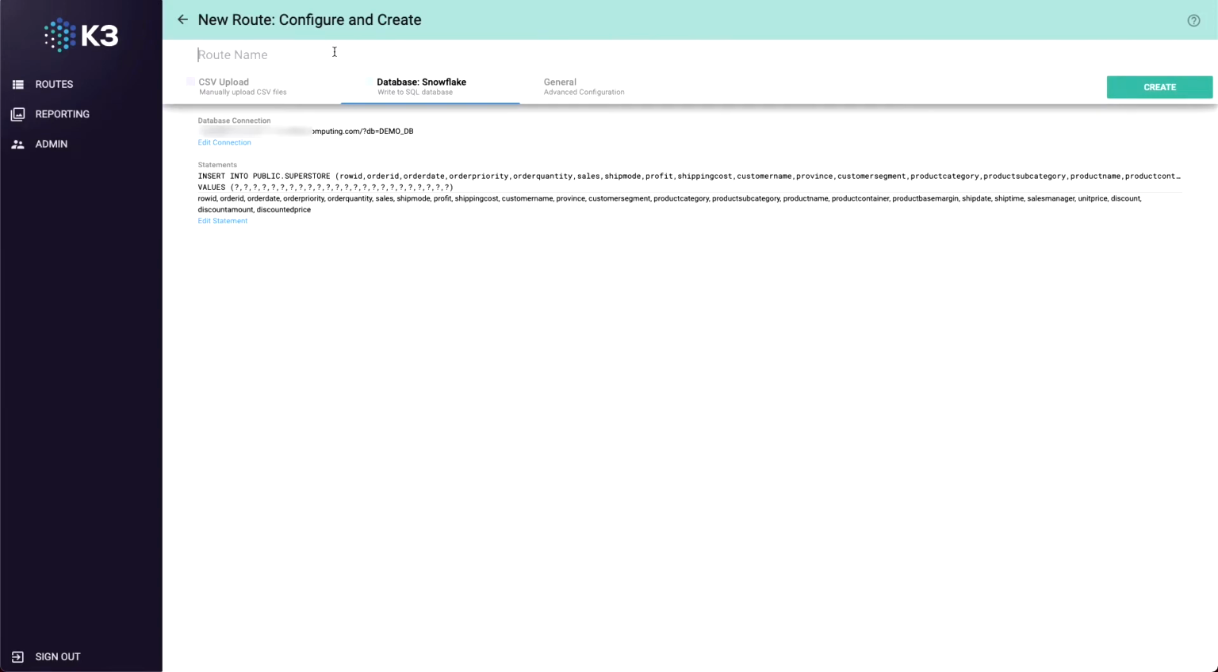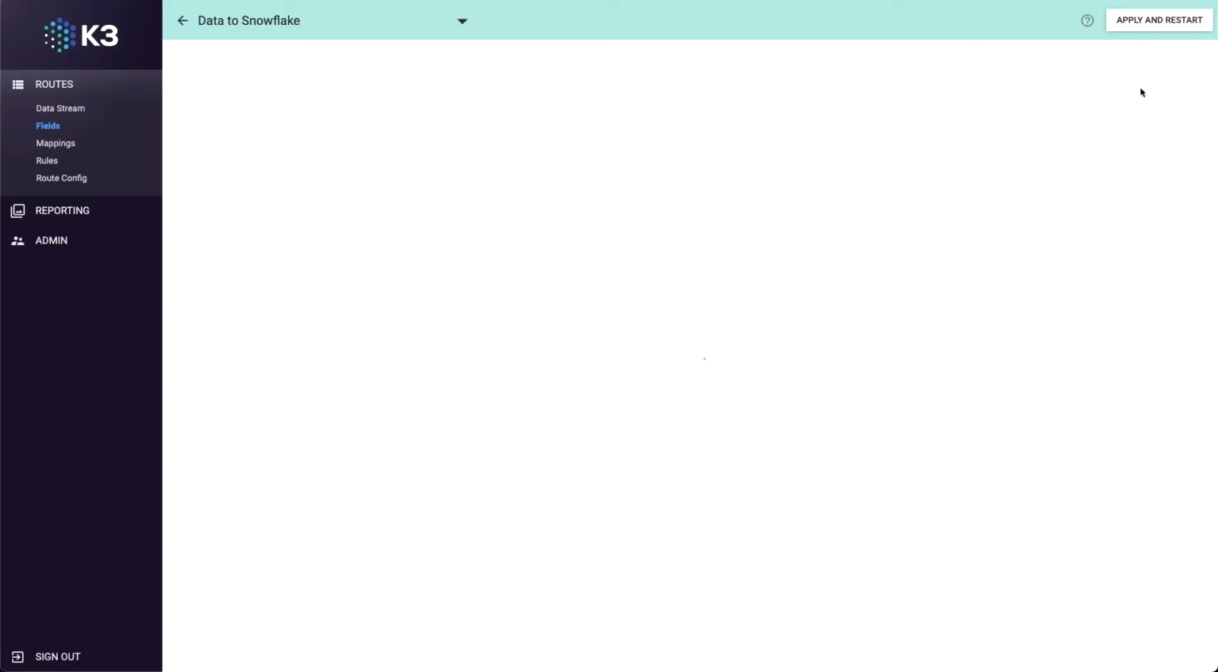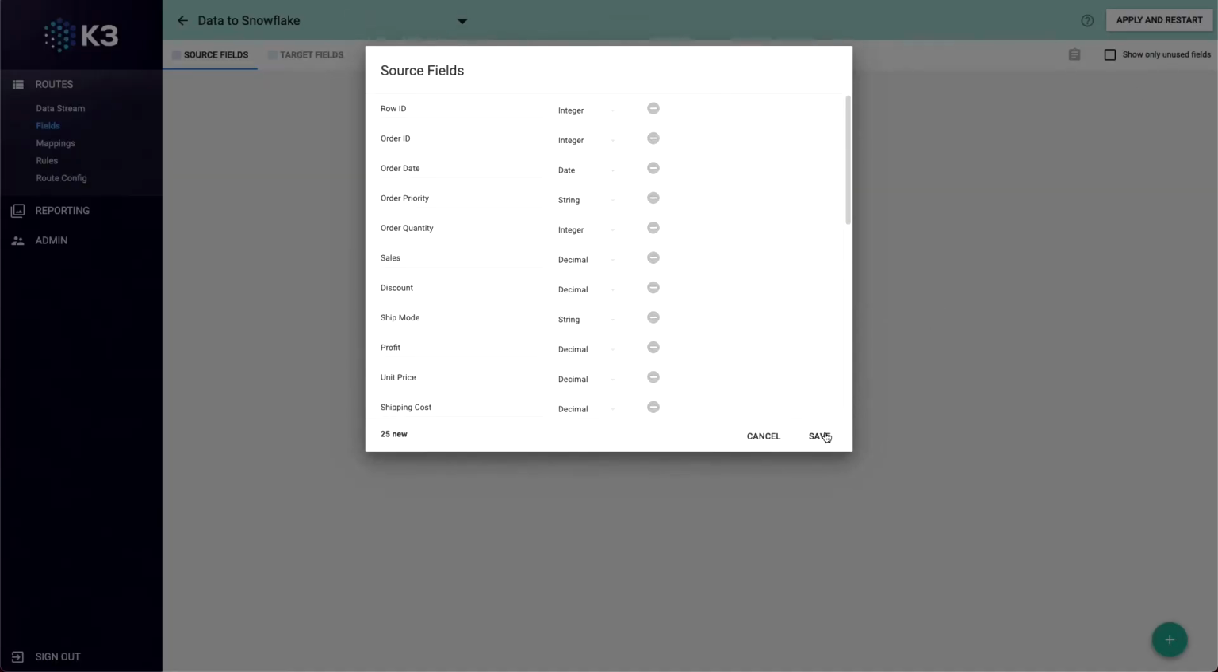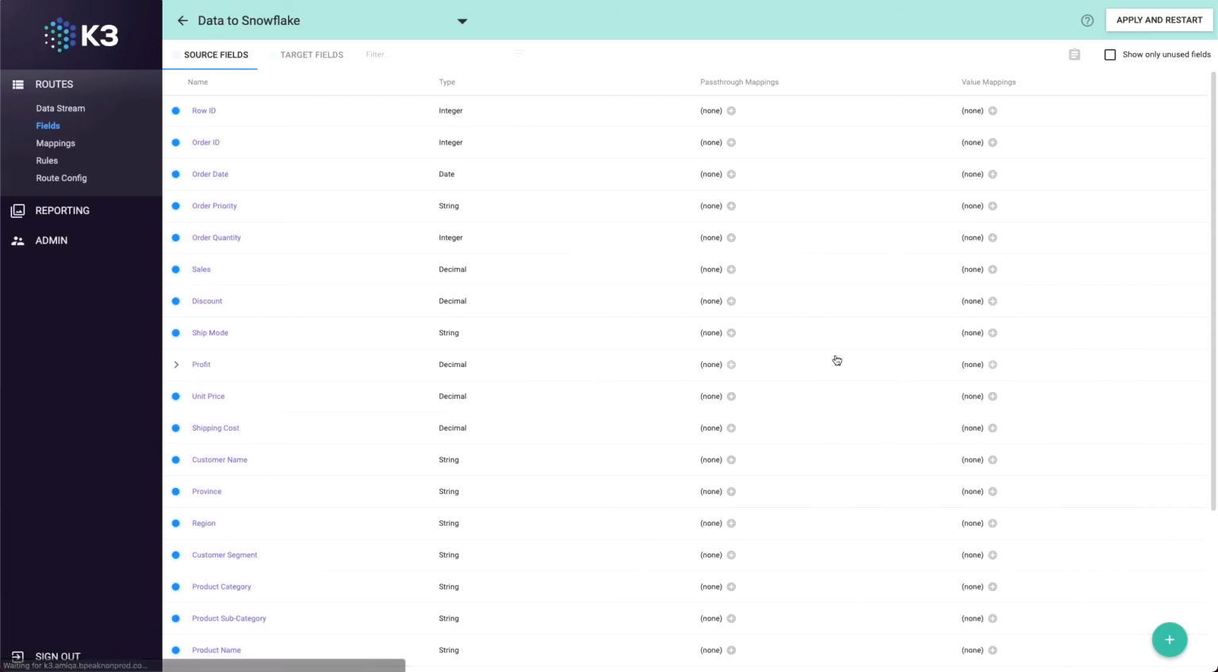Now you have an insert statement that will get executed every time that data flows from the CSV file. Name your route if you haven't yet. We'll call this Data to Snowflake. Then simply click Create. Check over the source fields and click Save. Now you can simply flow data into Snowflake and RedShift using K3.